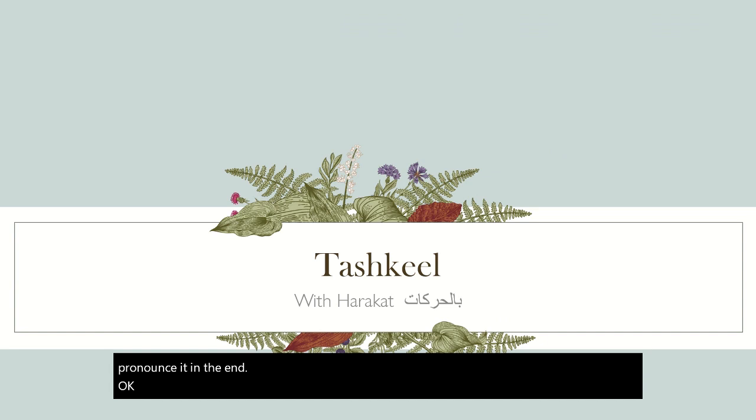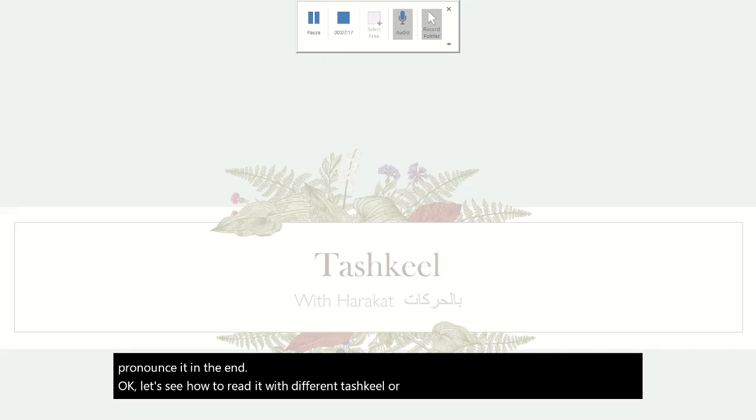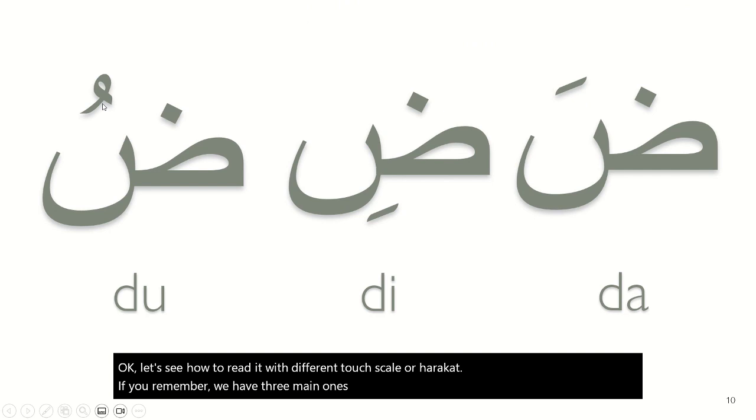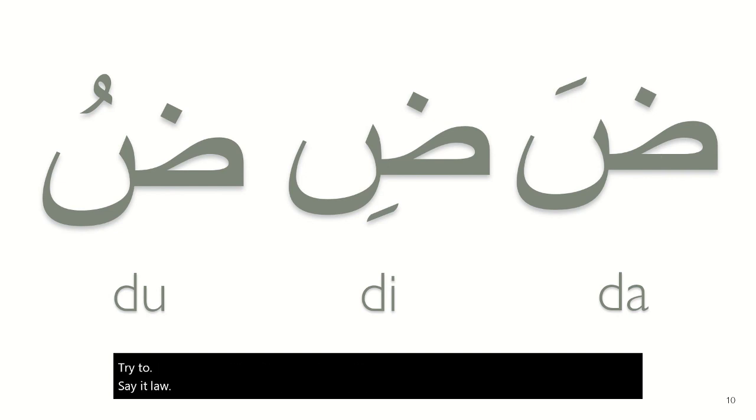Okay, now let's see how to read it with different تشكيل or حركات. If you remember, we have three main ones: فتحة, كسرة, and ضمة. فتحة produces the A sound, كسرة E sound, and ضمة U sound. Okay, so this one, try to say it. ضا, ضي, ضو. Okay, ضا, ضي, ضو.